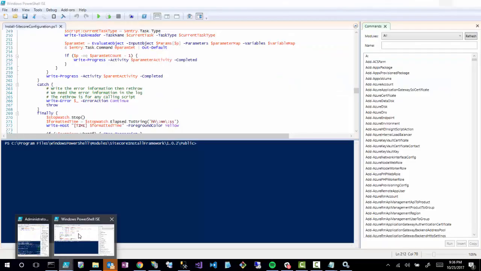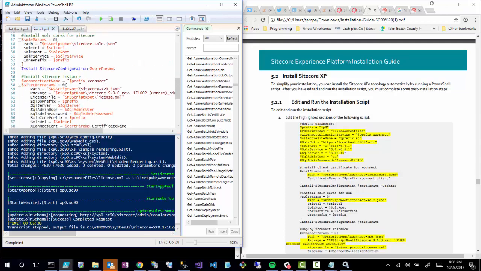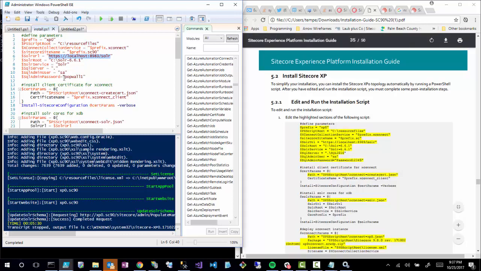If you go into my PowerShell scripts here, you'll see that I have install.ps1, and I've just got some basic configuration based off the configuration I had defined earlier. So you're going to define where all your files are. You're going to define prefixes for your site names and things like that. You're also going to define what your Solr URL is, which I showed you just a second ago.